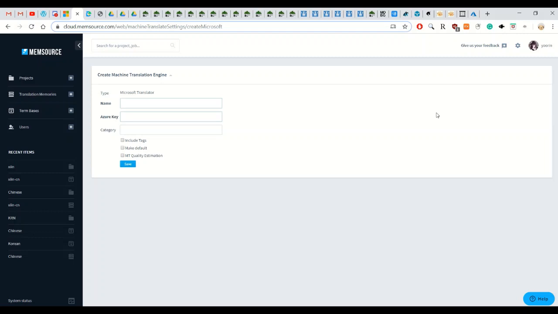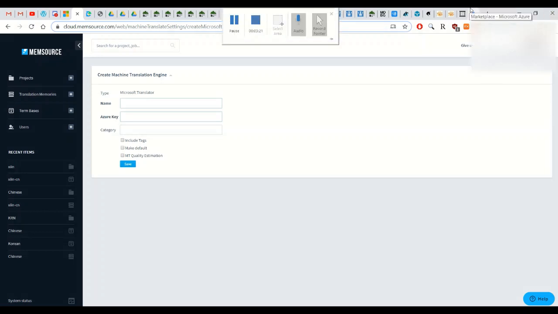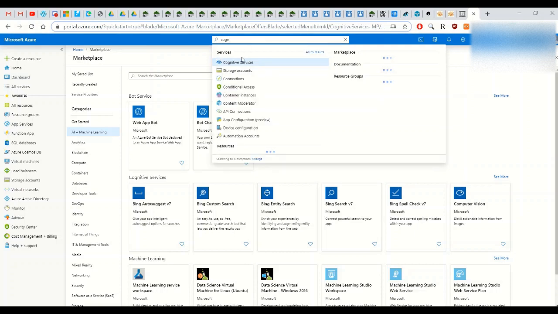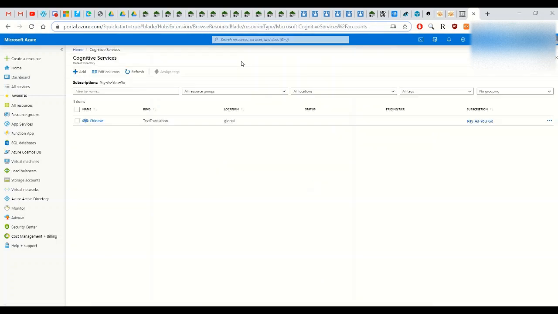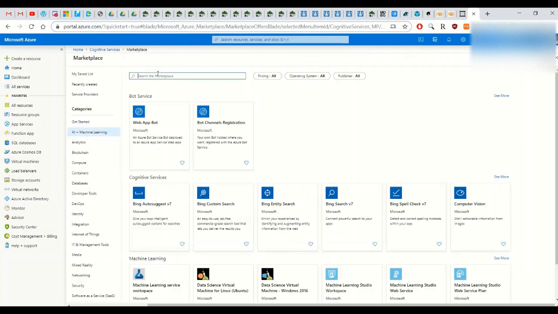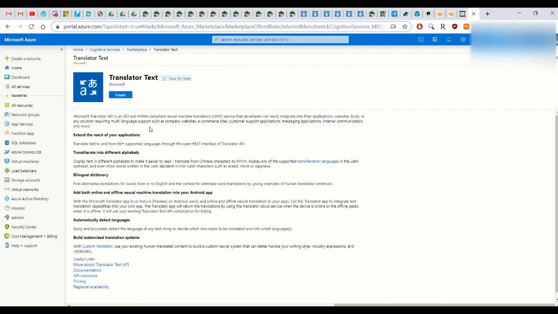Once you have an account, go to your Azure portal, which I'll link at the bottom. At the top, just type in cognitive services and click select. Mine's already here, but you just have to add it. So go to add and search for text translate or translated text. The one you'll be looking for is translated text, which is here. Then click create.